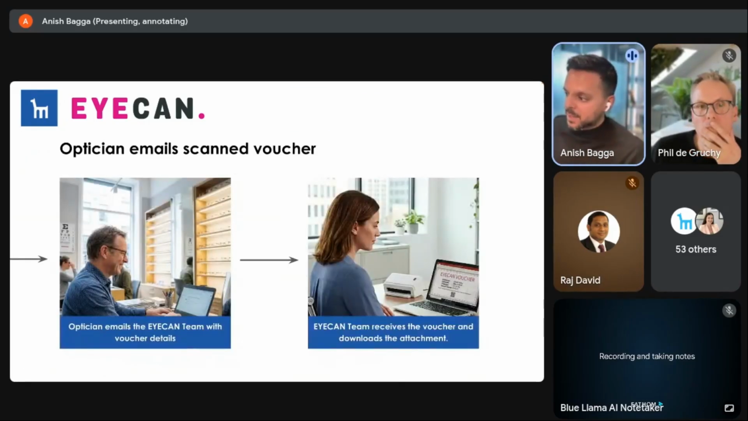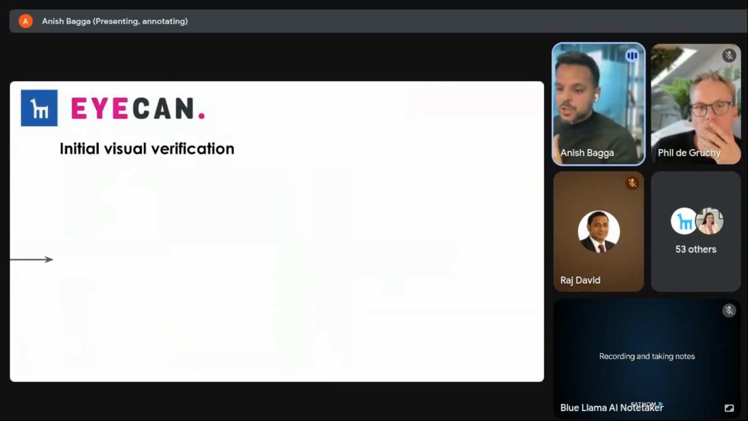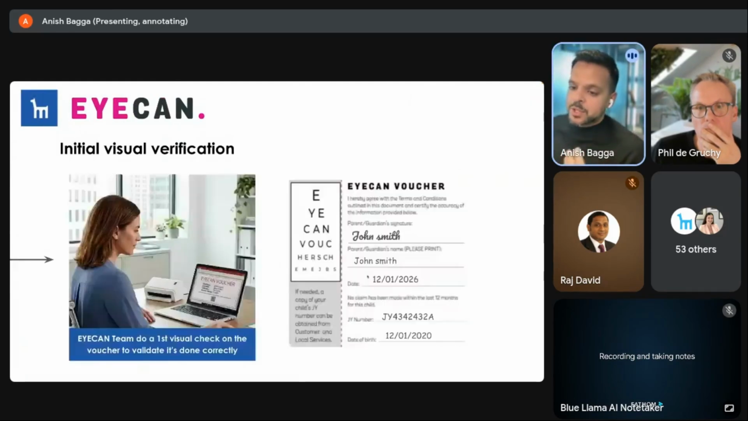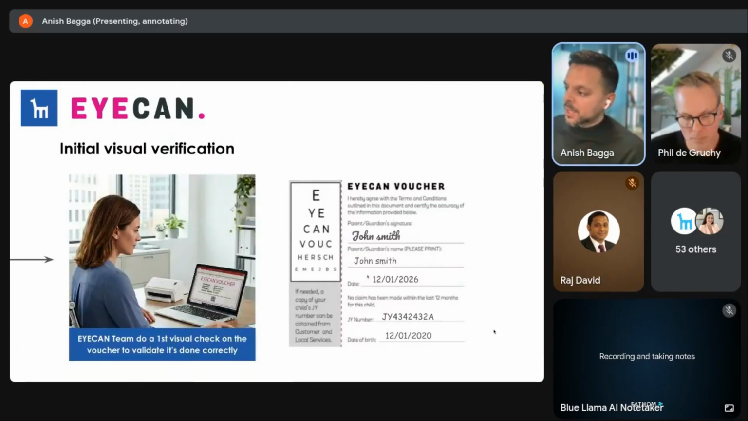Once that email has been sent, the EYECAN team will receive it, and this is where it becomes a bit more of a cumbersome process for them. They will first do an initial visual check, and they will look at, for example, the JY number, the social security number, and check, is the first digit less than 4? They'll know that it's for an adult, and maybe the parent had the wrong JY number, or the date of birth might be today's date. A common mistake that we hear. In case of those mistakes, it would have to go back to the optician. The optician will have to follow up with the parent and say, can you fill out the right date of birth or the right JY?